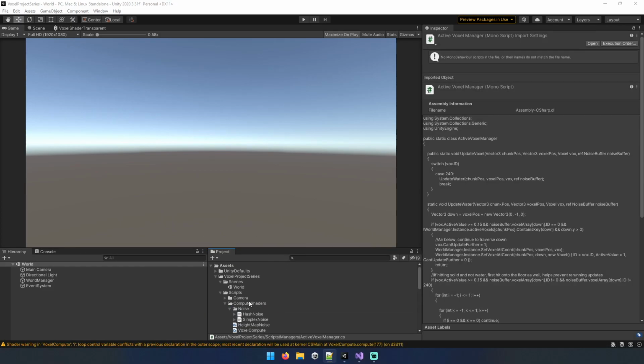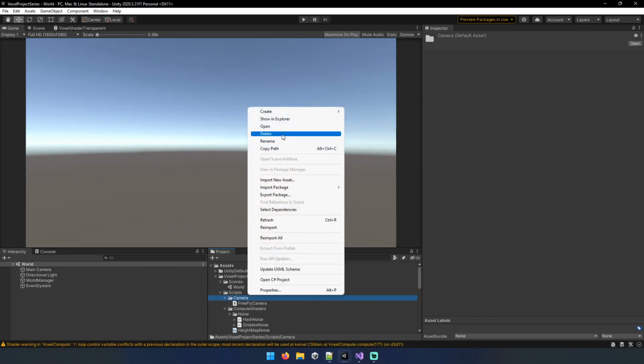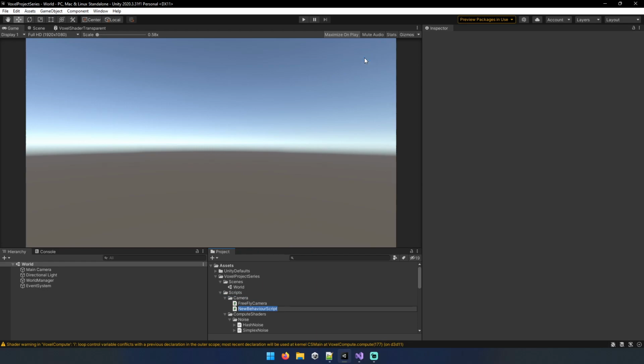Now we'll be making another script. This one will actually be for our camera, and this is our terrain manipulation tool. So this will be called Terrain Interactor.